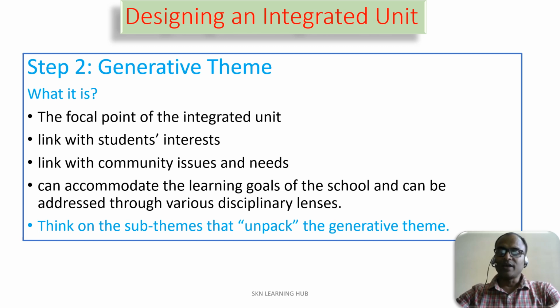Link your topic or chapter with students' interests, with community issues and needs. It can accommodate the learning goals of the school and also can be addressed through the various disciplinary lenses. Here, think on the sub themes that unpack the generative theme.